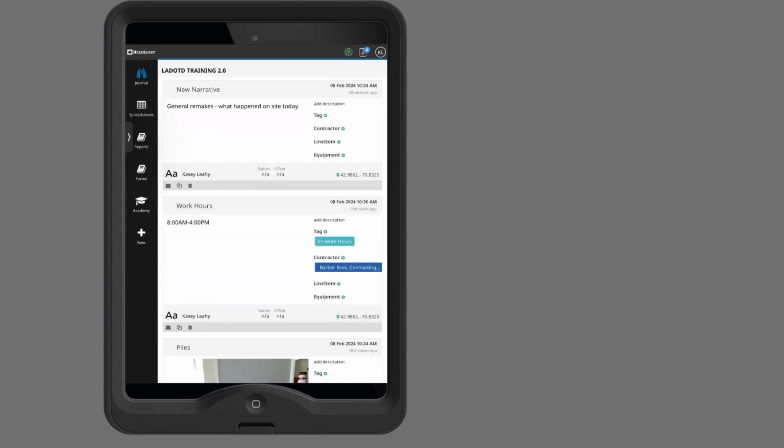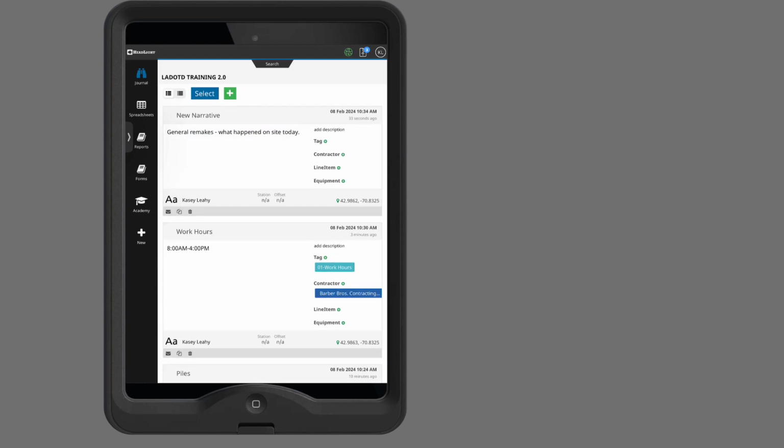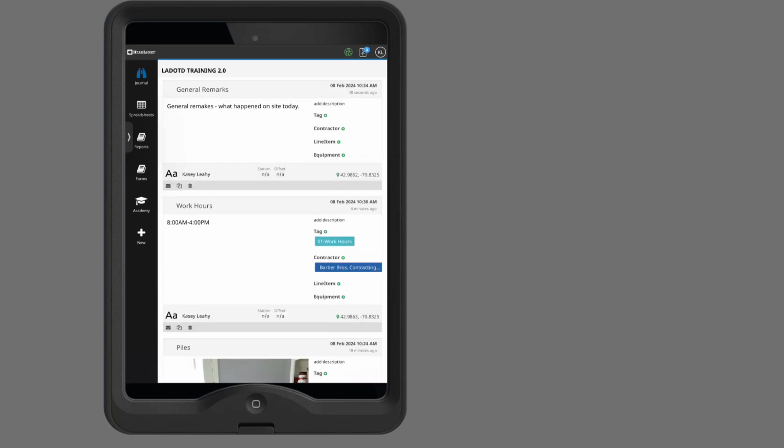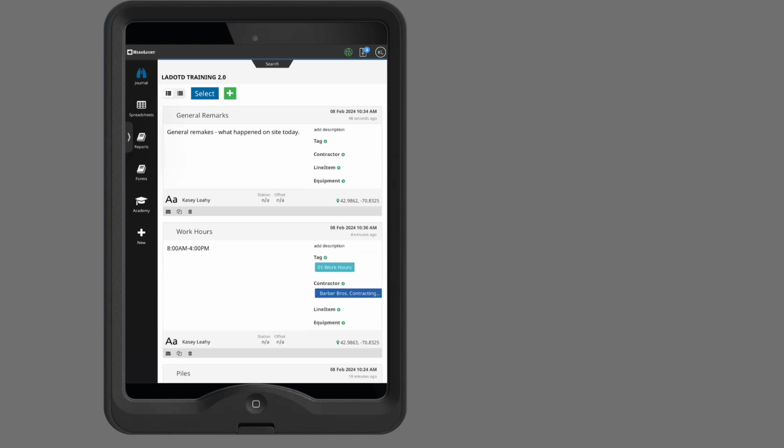If I click my green plus or my green check there, I can then add a title to this narrative. So I want to come back here and you'll probably want to call this general remarks. And then the last thing we're going to do, Rudy, let's see how you're doing. What would the last thing I want to do to this general remarks narrative be? Save it. The last thing I would want to do to this general remarks, what would it be? Tag it. Tag it. Gold star, Rudy.